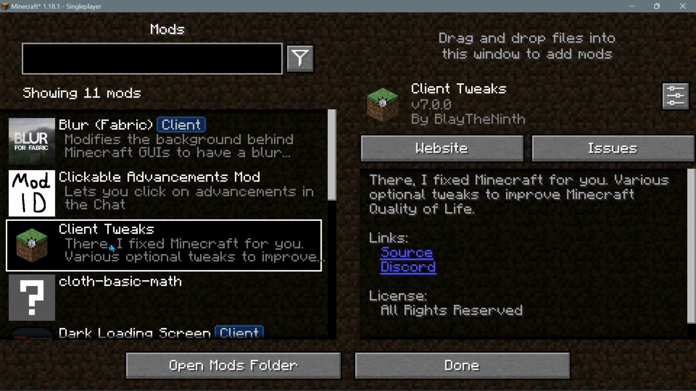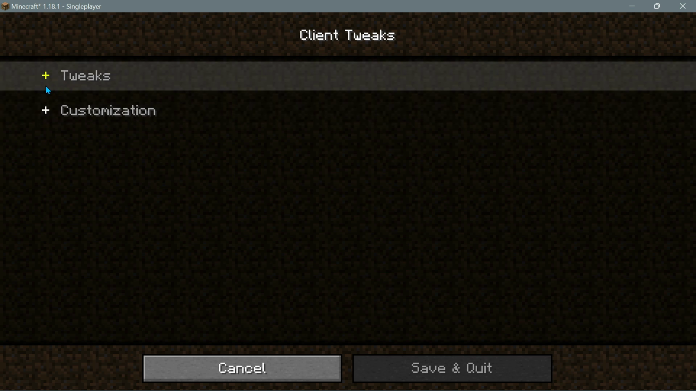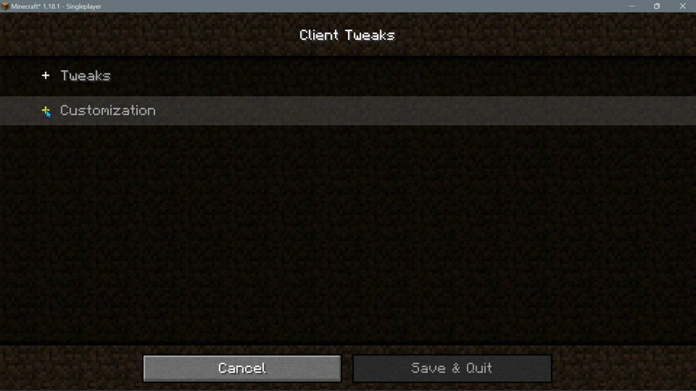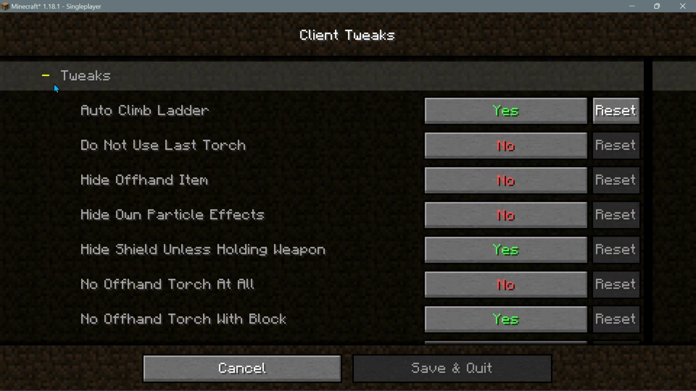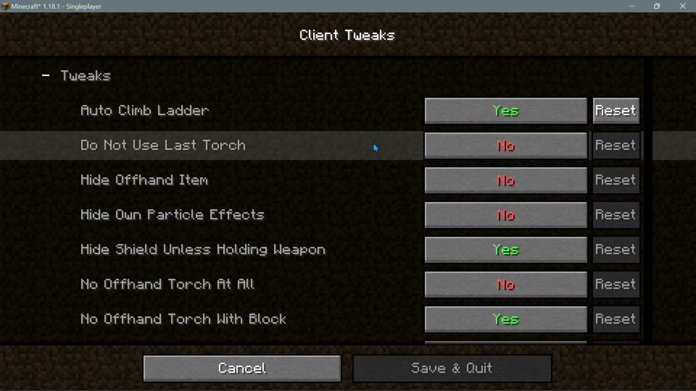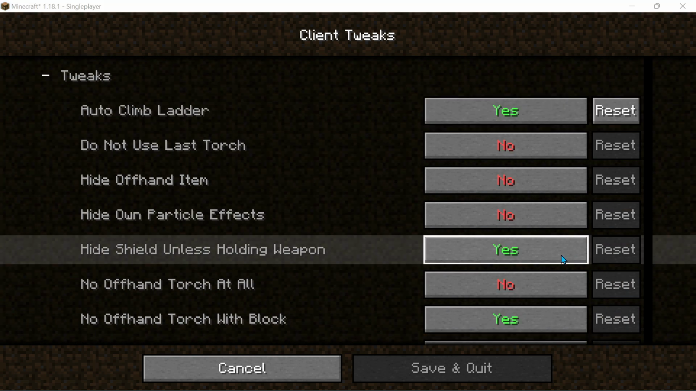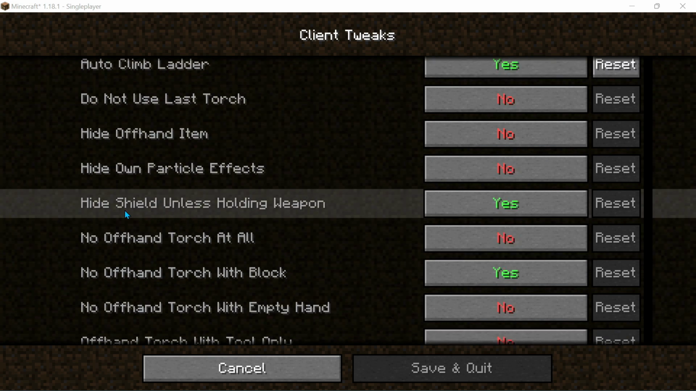We can click on Client Tweaks via the mod menu section and click on the configure button here. And now we've got two different options. We can go into customization and we can go into tweaks. And as you guys can see, we do have different options here that are really useful to be able to select yes or no for some of these options. If you guys have ever played Minecraft in single player or multiplayer, you would have noticed that some of these options would be really useful to have. For example, one of the options is hide shield unless holding a weapon.